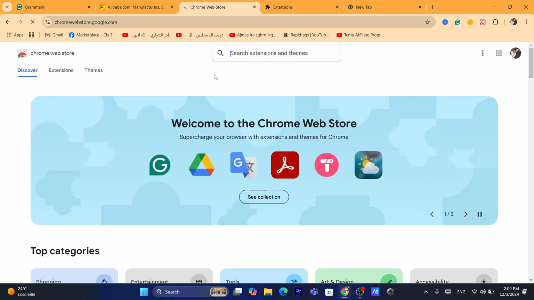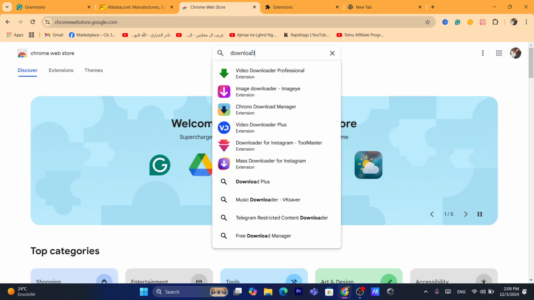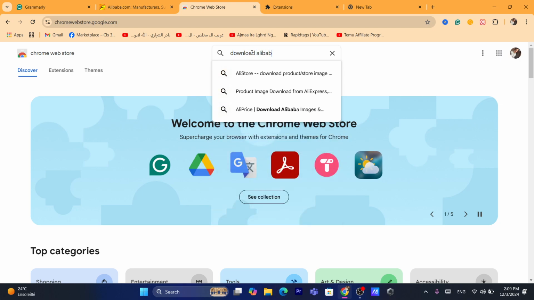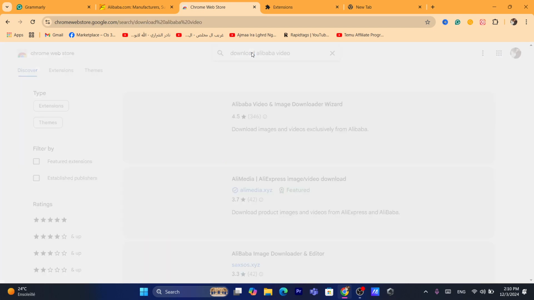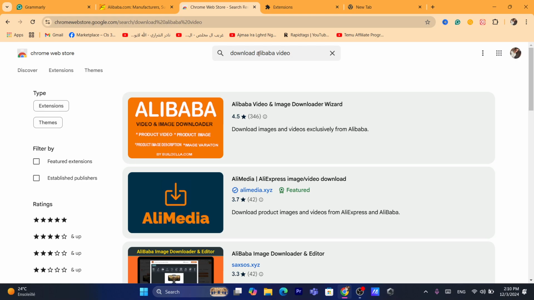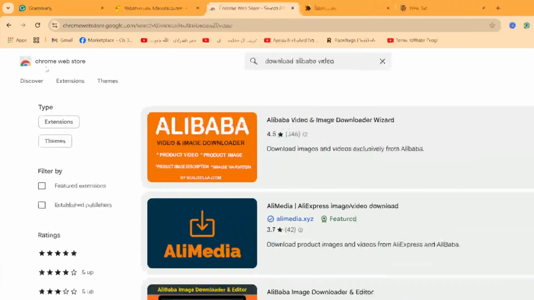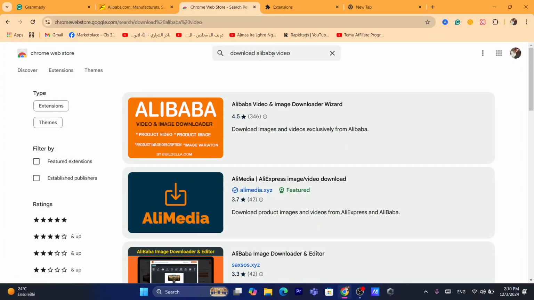Click on it and now you want to search for an extension. It's called Download Alibaba Video. Okay, so you just need to search here in the Chrome Web Store. You want to search for Download Alibaba Video and you want to select this extension that will help you download any video from Alibaba. This is the extension. This is the image of the extension, as you can see.